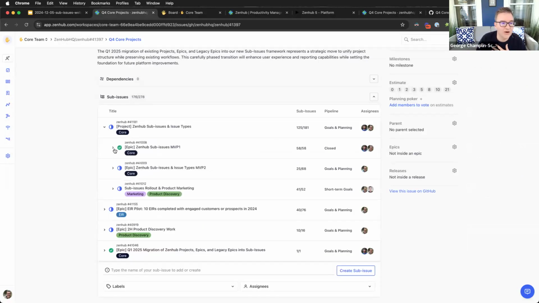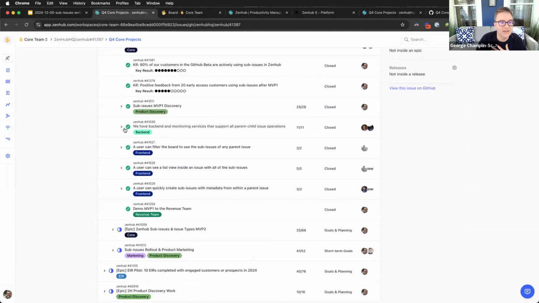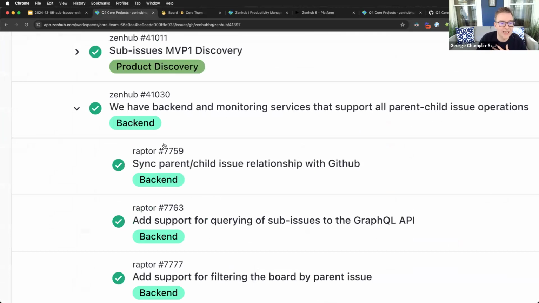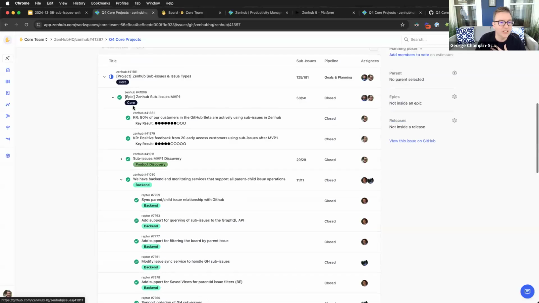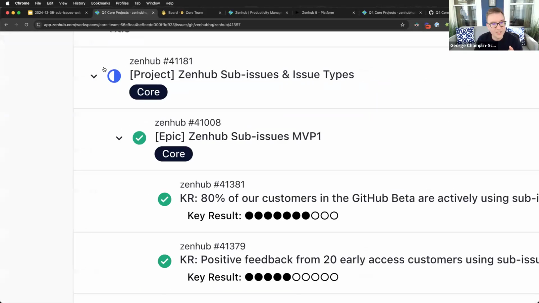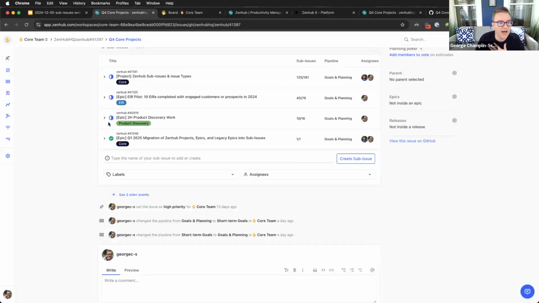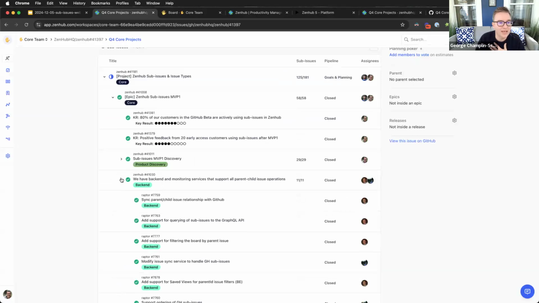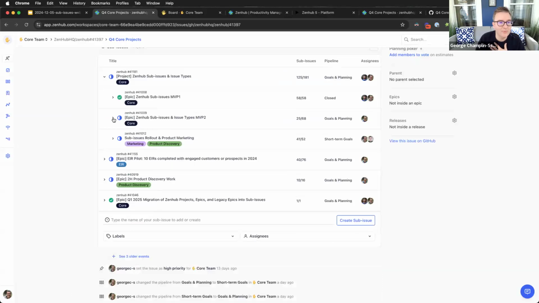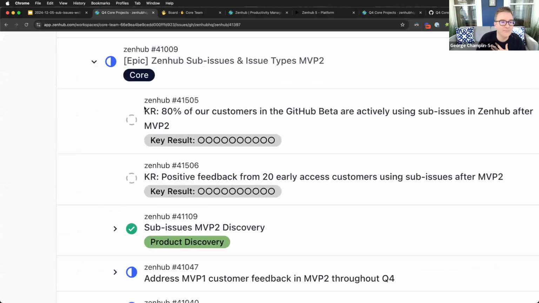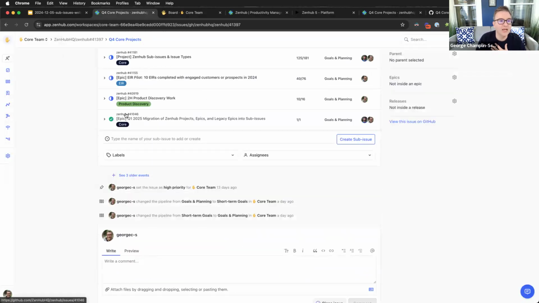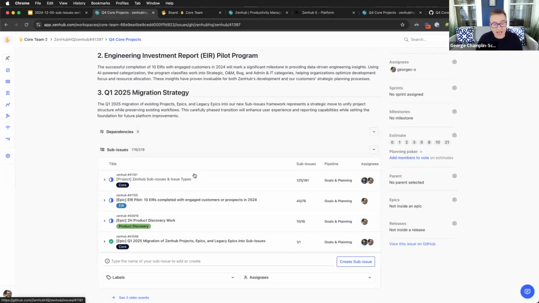As I drill down here, I can expand and see that this issue is in the Zenhub repository, and this issue is in the Raptor repository. Additionally, you can see that we've got these at-a-glance icons to tell you what the state of the work is. The half circle means in progress. The green check mark means completed. Let's go into here and look at MVP 2. Here you can see some issues that have not yet started. So the dashed white circle is to do, the half circle is in progress, and the green check mark is complete. So at a glance, you can understand the state of all of the work.